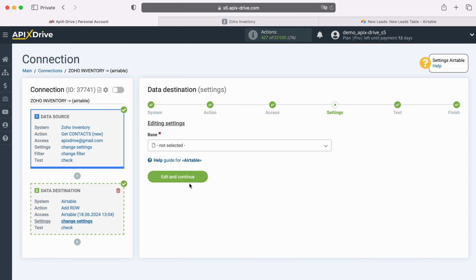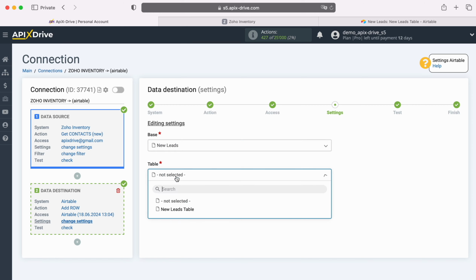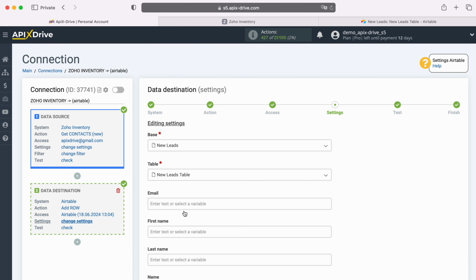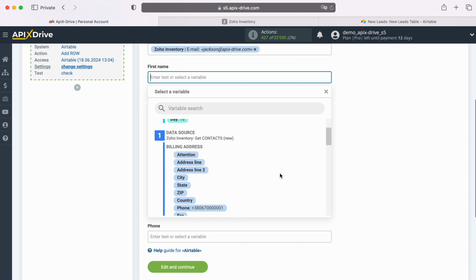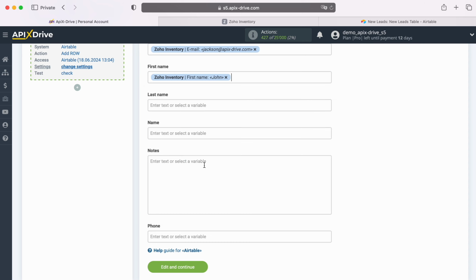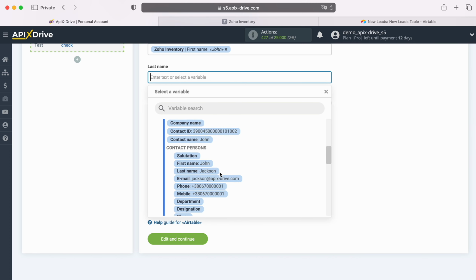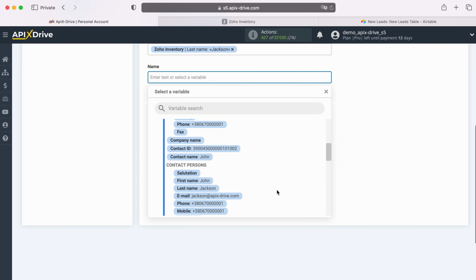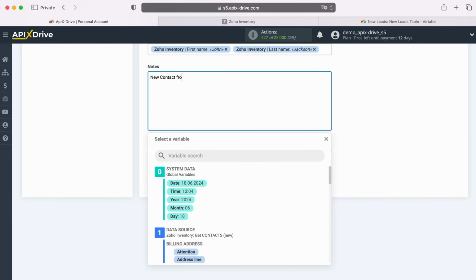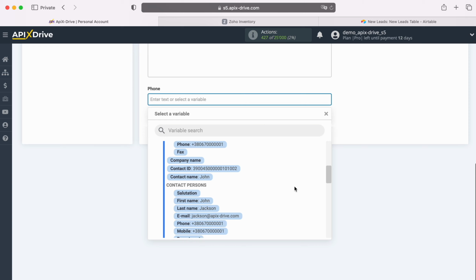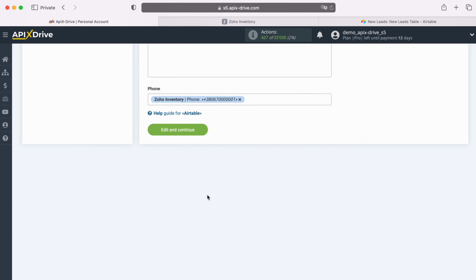At this stage, you need to select the base in which new rows will be created. Also select the table. Next, you see the Airtable fields for creating new rows. You can assign variables from Zoho Inventory to these fields. In order to do this, click in the field and select a variable from the drop-down list. Please note that you can use not only variables from the drop-down list, but also enter data manually. When all required fields are filled in, click Continue.